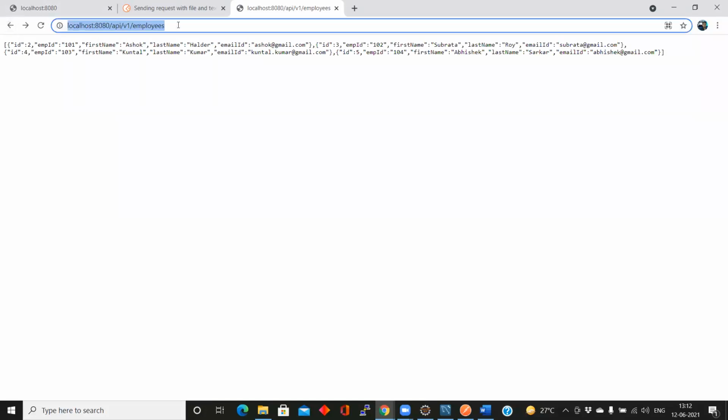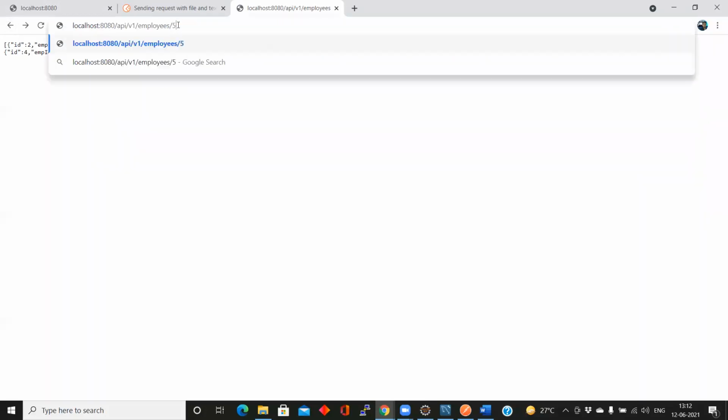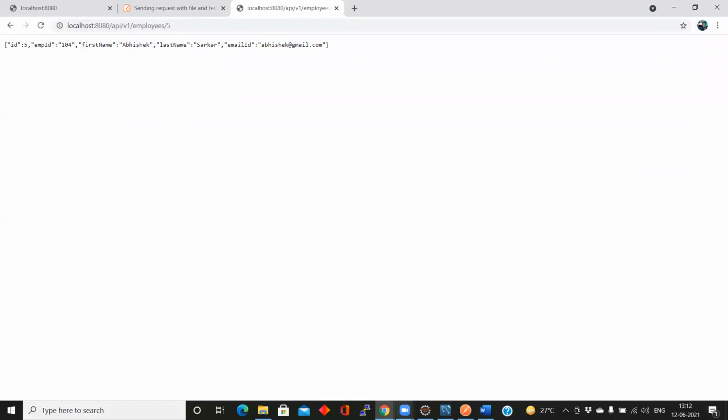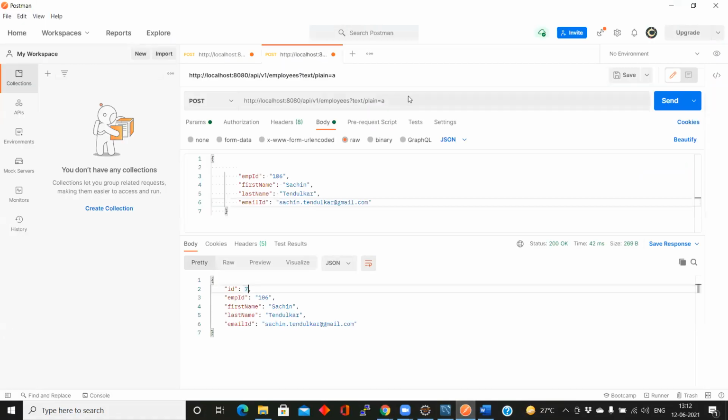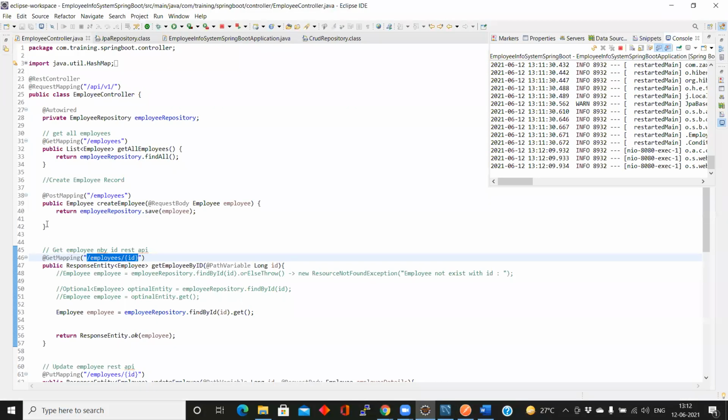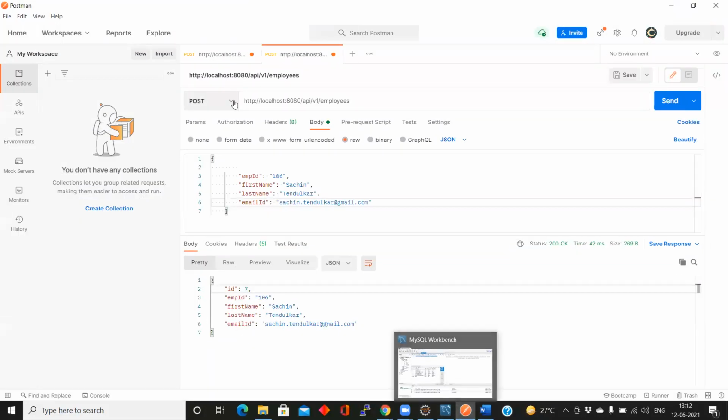Value is coming. Similarly, you can use it in JSON. Here you can give the input, and you need to change the method. Here the method is GetMapping, so in Postman you need to change the method to GET. This is GetMapping. And here you write, suppose, 6 and send.